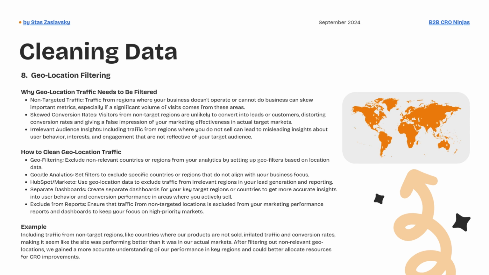Geolocation filtering is crucial because traffic from regions where your business doesn't operate can distort your key metrics. Visitors from non-targeted regions are unlikely to convert, or the opposite could happen, where you're not doing business in a country but you see a lot of conversions. This raises different questions about how to handle those leads, but either way, it skews your conversion rates and gives a false impression of your marketing effectiveness in target regions for better or worse.